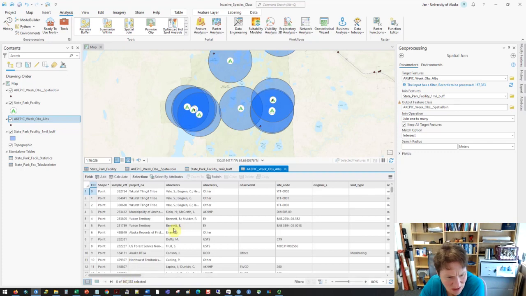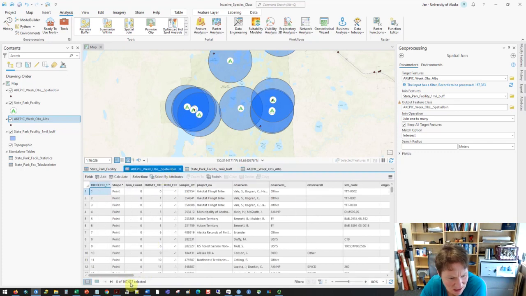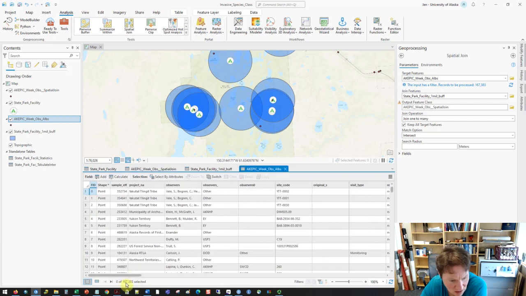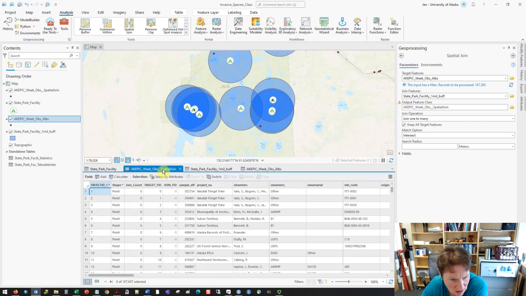So 67,833. So it did increase the file size. You see now we have 167,637, whereas before we had 167,383. So in this spatial join it did duplicate the invasive species rows.